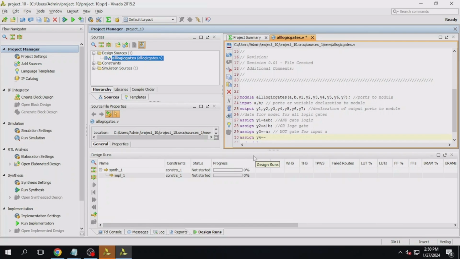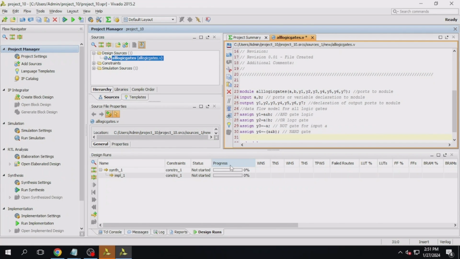In this case I am going to give the NAND gate representation. First I am going to give A ampersand B in brackets. Once the bracket is closed, now we are going to give the negation. Negation means it is going to perform the complement operation of the AND gate, nothing but the NAND gate. Now the data flow for the NAND gate is completed, right?